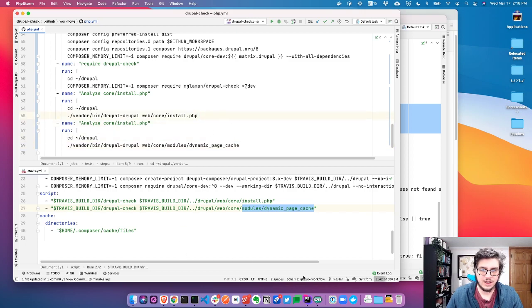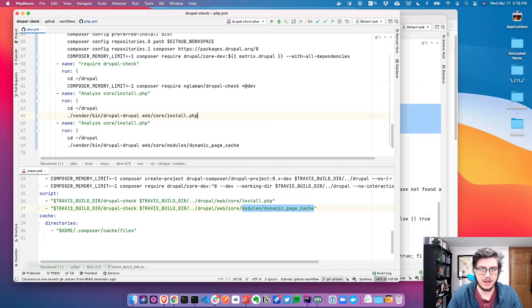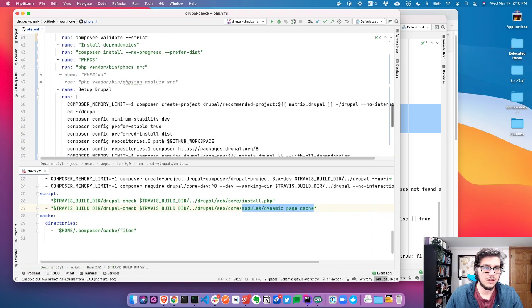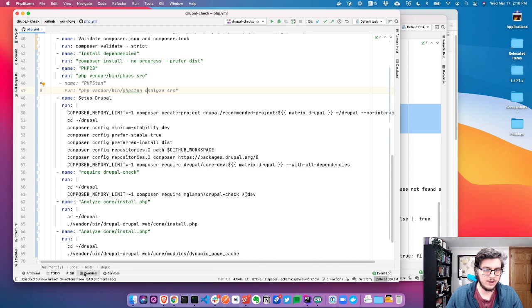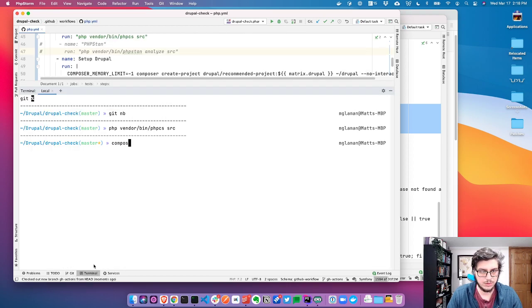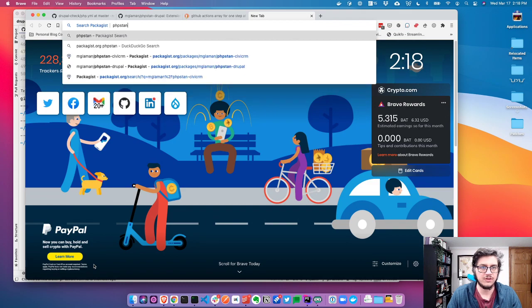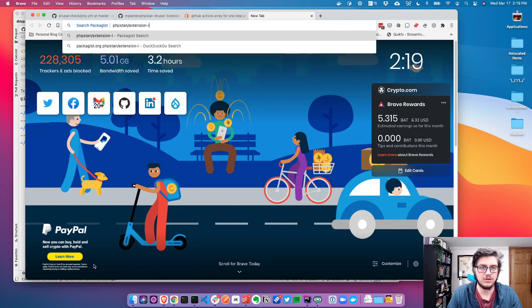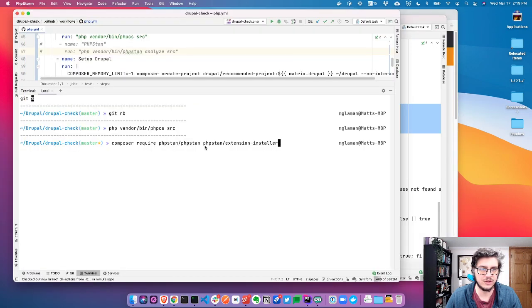So there's that. Let's make this a new branch. Call it GitHub Actions. And you know what? Let's add PHPStan right now. So we're going to do composer require phpstan, and then phpstan extension installer. I think that's it. PHPStan extension installer. It's either extensions or extension. Great, it's extension installer.